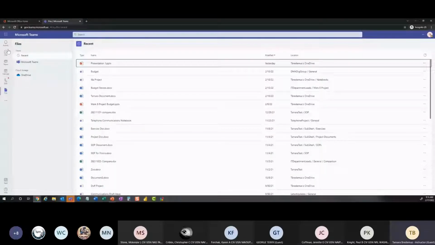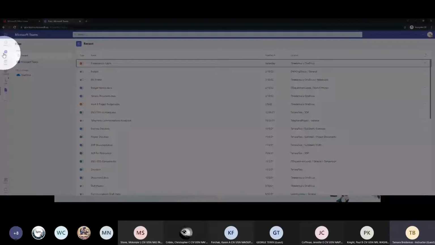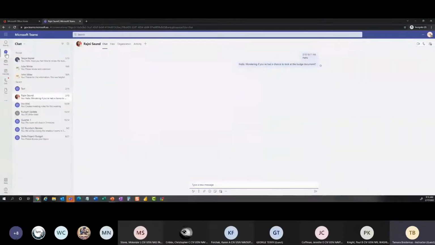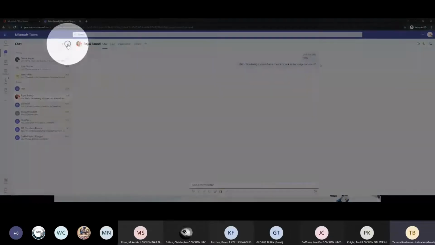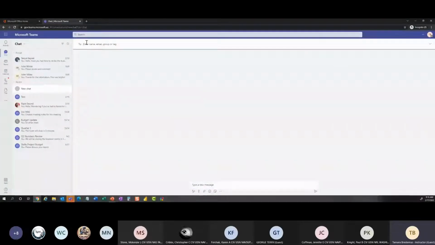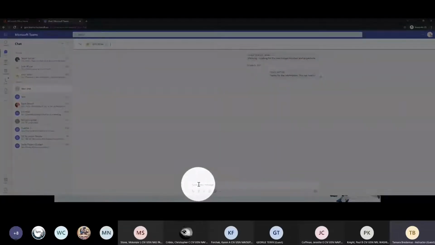All right, so first thing we do is on the left-hand navigation, we go to the chat bubble. And from here, we can go ahead and start a new chat. To start a new chat, you click on the new chat icon, which is a little piece of paper with a pencil. Click on that and go ahead and enter somebody's name. It's going to look it up in Active Directory and give you the actual contact information for that person within Teams. And down here at the bottom, you can just start typing a message.